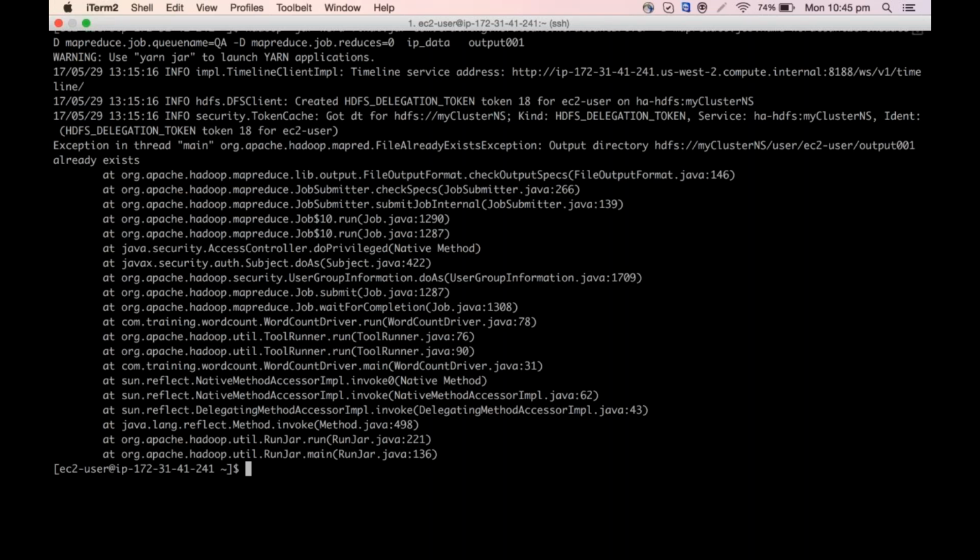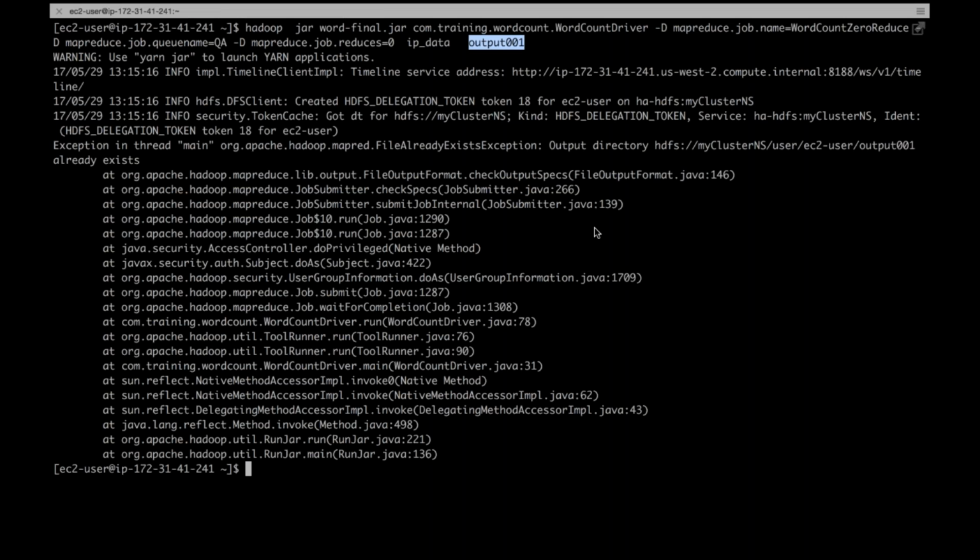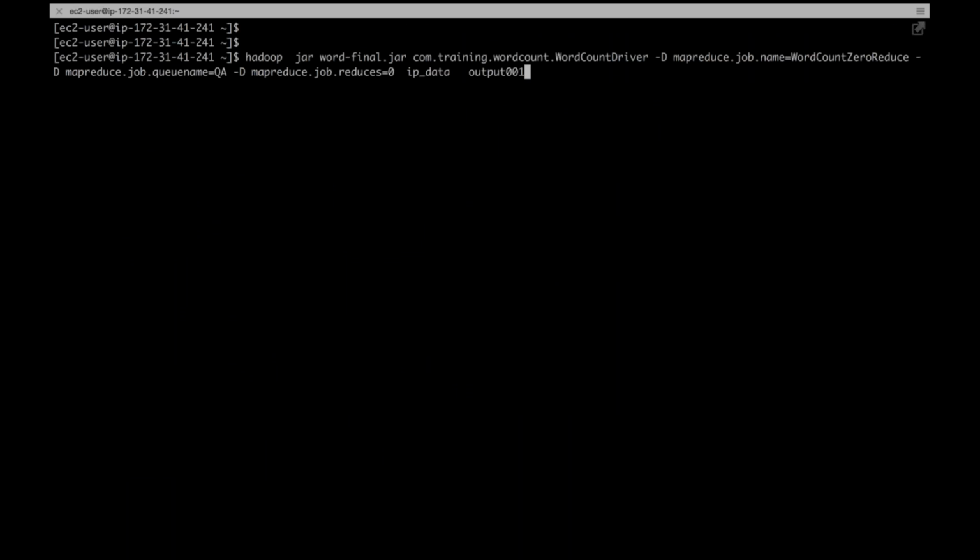Okay, the output directory is the same as the one I gave previously, the previous job's output directory is the same. So I have to give a new one, or else I have to delete the previous one. So I'm going to give a new one.